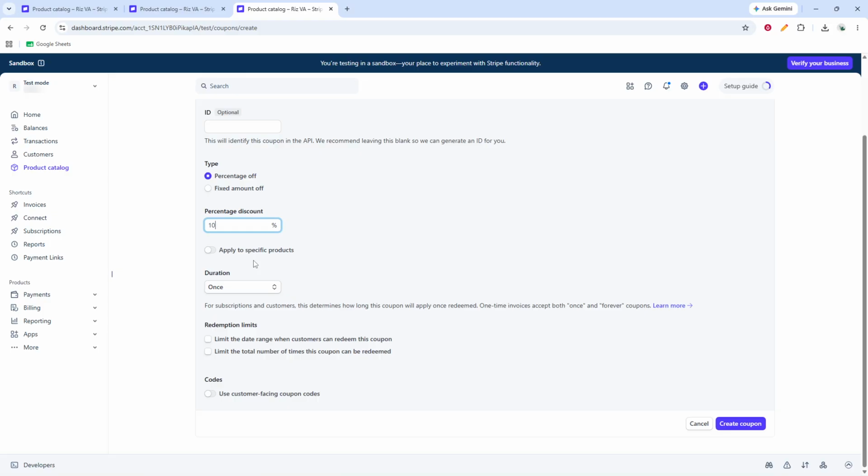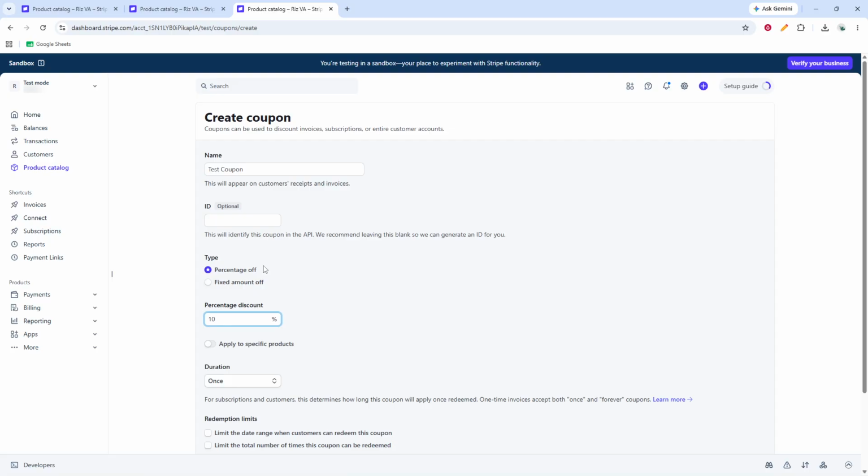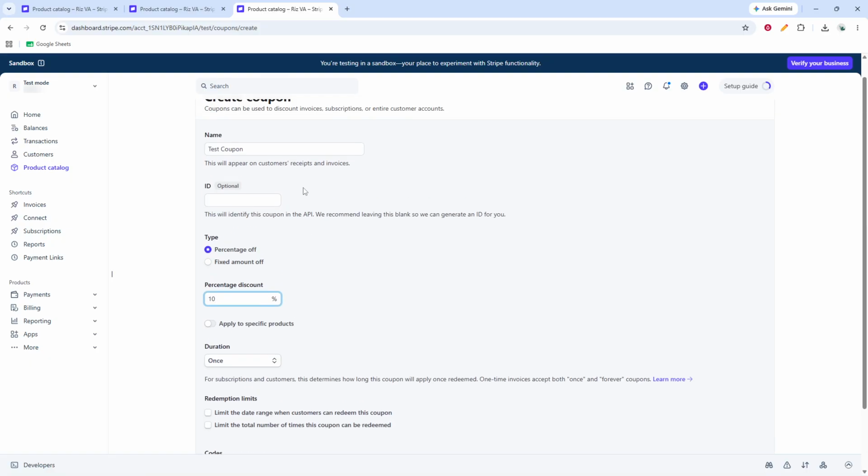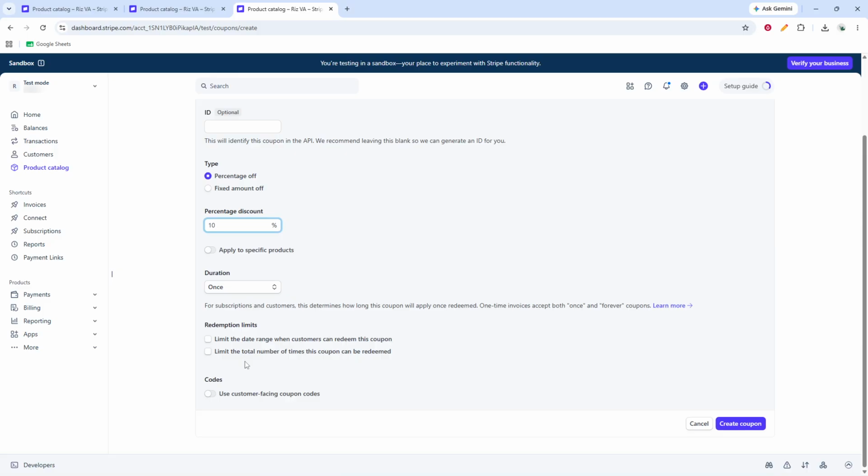Before saving anything, carefully review all of the coupon details. This is a good time to double-check the name, discount type, value, and any restrictions you added. A quick review can help prevent mistakes and make sure the promotion behaves the way you expect.